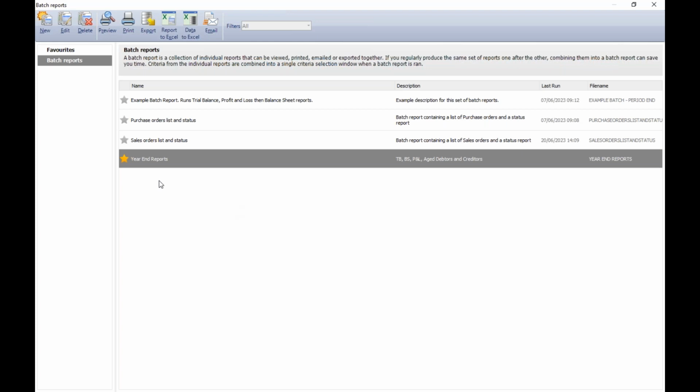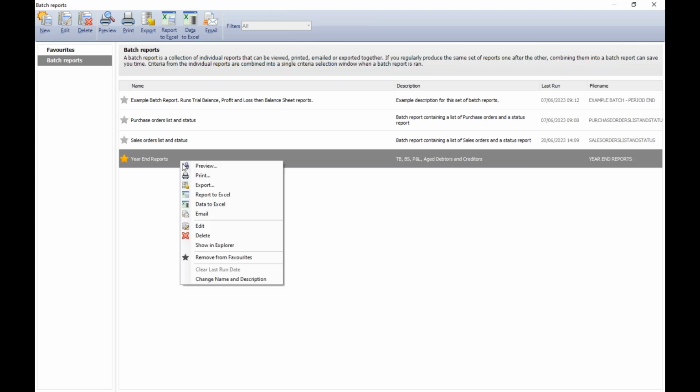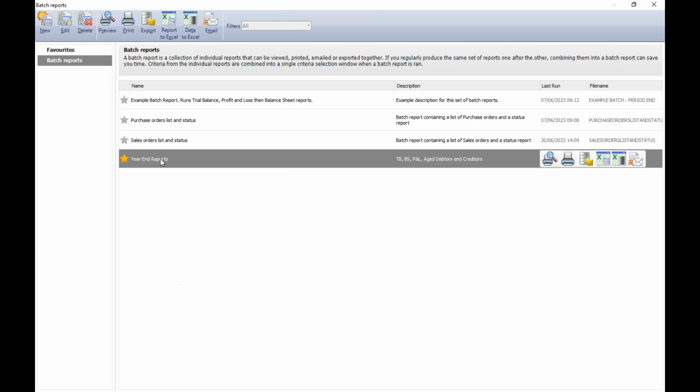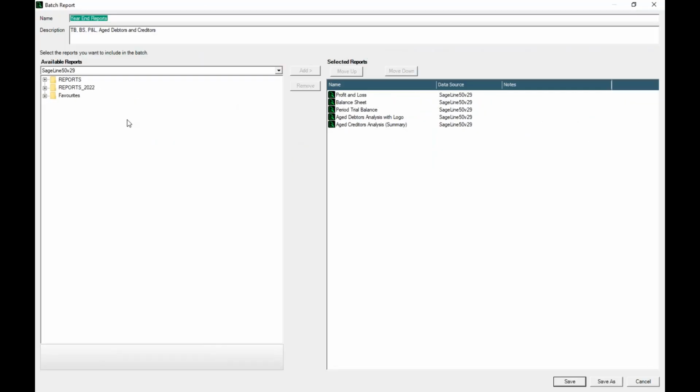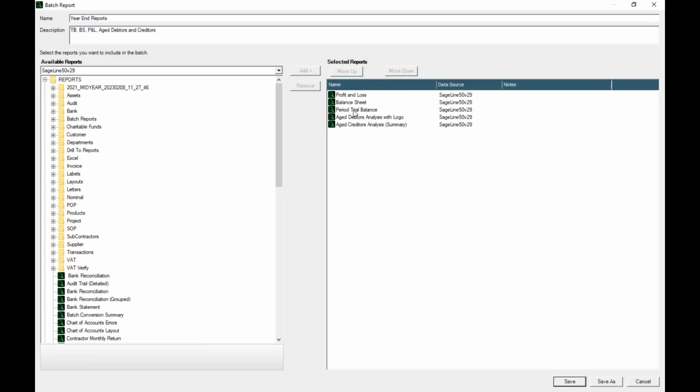To edit a batch, you would highlight it, and you can either right click and edit, or highlight it and click edit along the top. So you can come back in, you can add more reports, you can take reports out by highlighting the relevant one and clicking remove.